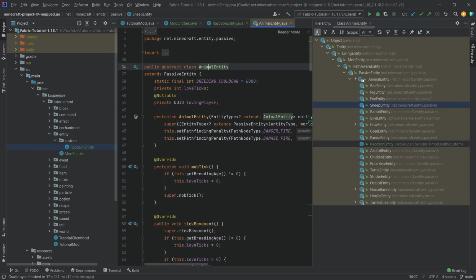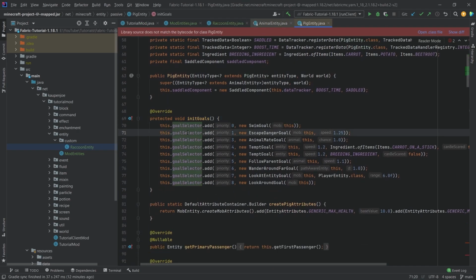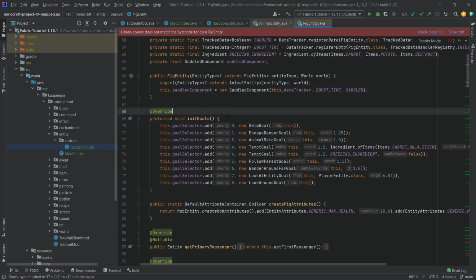Maybe the sheep one is not the best example. Let's go with the pig maybe. The pig might be okay. So you can see there's init goals, which we've not added yet. We're going to add this in just a moment. But this is basically the brain and the AI of the actual entity.